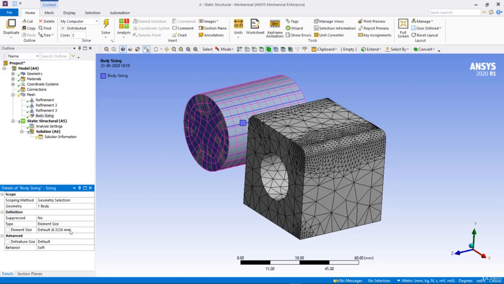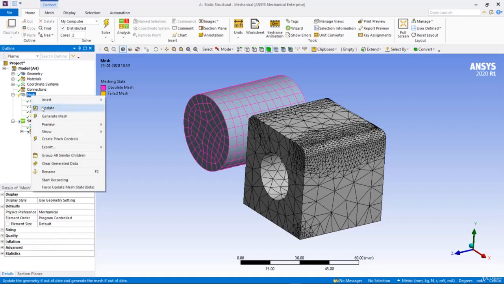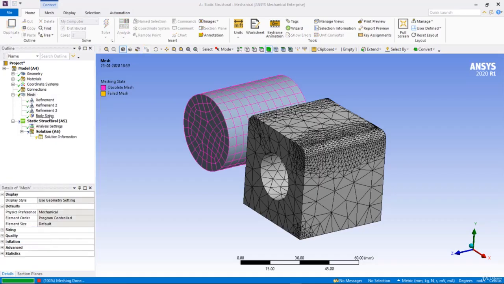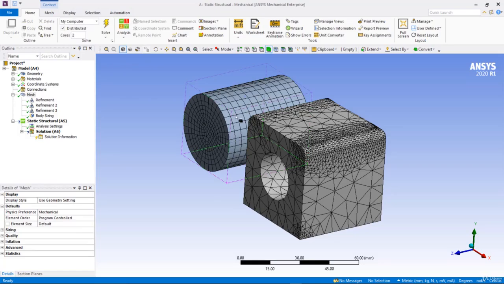If I want to increase the density, if I want to refine the mesh more, I will give a value less than 6. Let us say I will give a value of 4, and now I will right click and say generate mesh. Once you generate the mesh, you can observe that this option has created more elements on this particular body. Likewise, this sizing option can be used as a refinement option for bodies, because you can't directly use the refinement option on bodies.